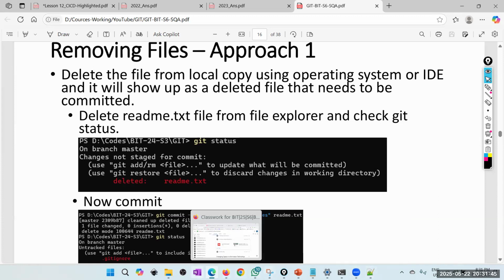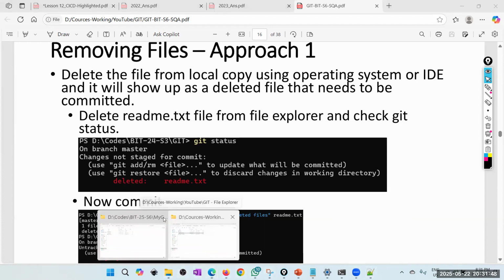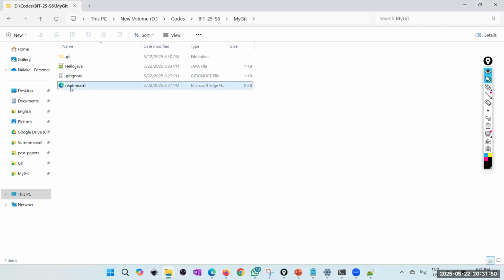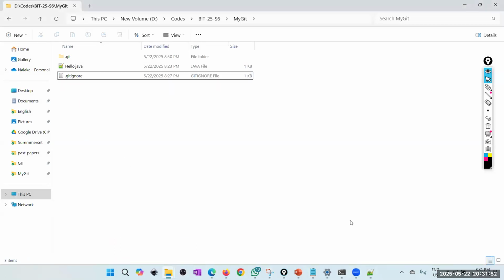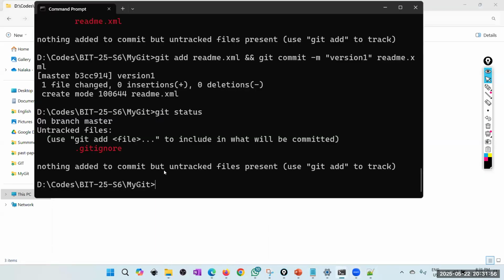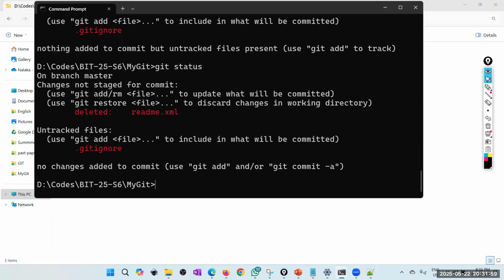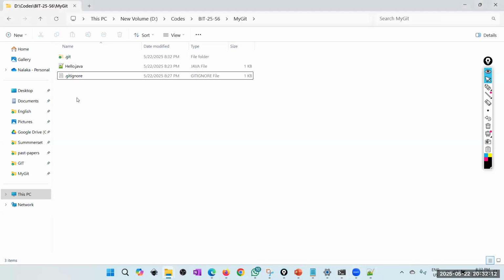Now let's delete this. First, you delete it from your local machine. So I have deleted this. Now I will check git status. So why is it not tracked? It is not showing as deleted, right? Why is that? That is strange.